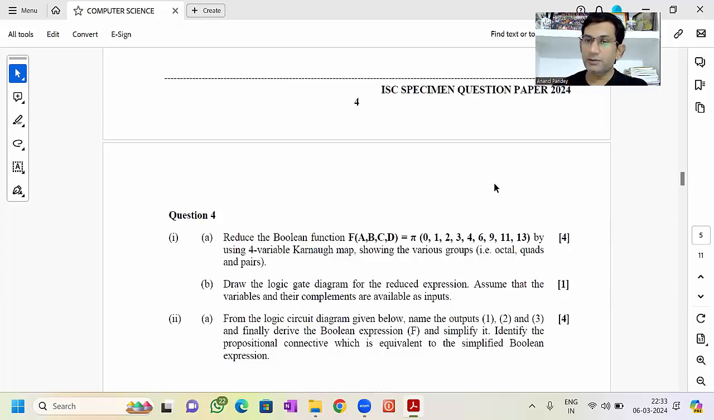To prepare Boolean algebra, the most important topic is K-map, Karnaugh map. I have already uploaded many videos from the basics of K-map and everything. Please watch those videos and solve as many questions as you can. I think I'm clear to all.